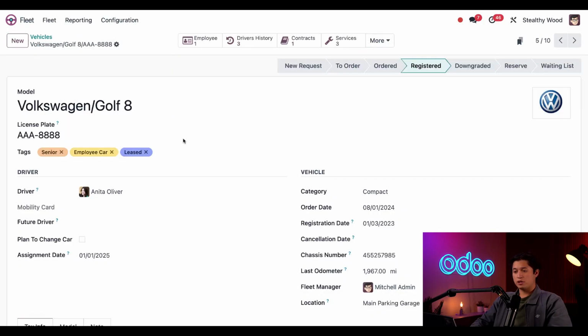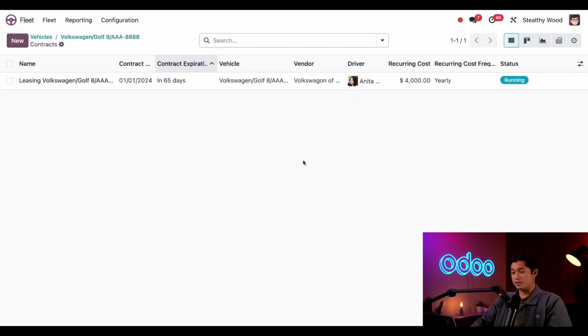Now, if we go back via the breadcrumbs, we have the Contract Smart button. We can click it to see the active contract for this vehicle, including the contract start date, as well as when the contract expires. Remember, contracts are for leased vehicles only, where a lease contract is required. But that's for another video, so be sure to check that out.